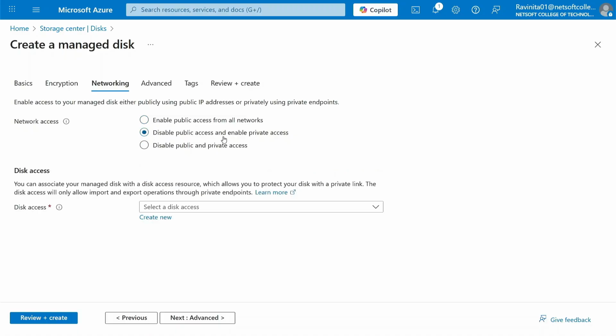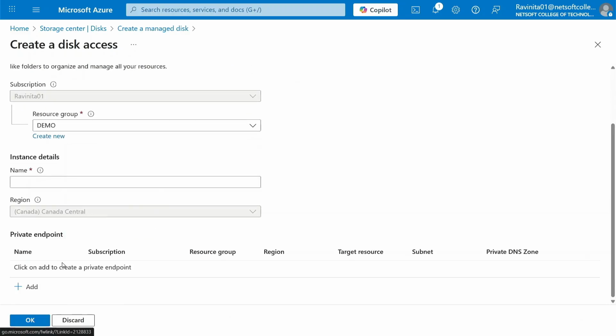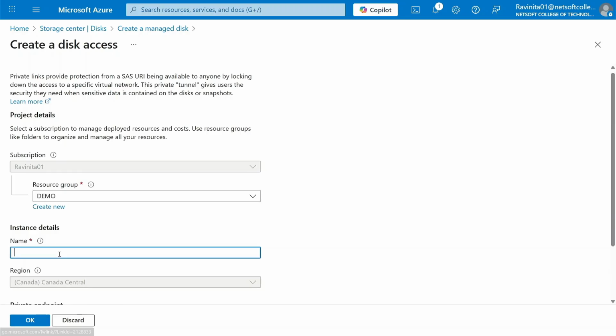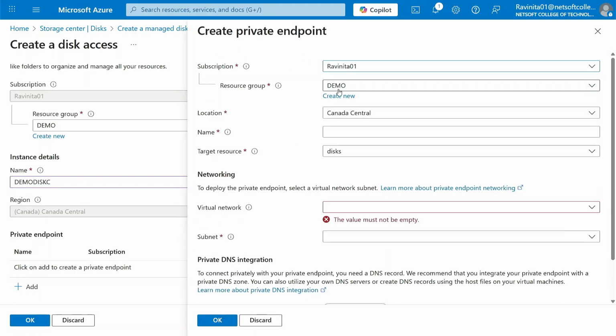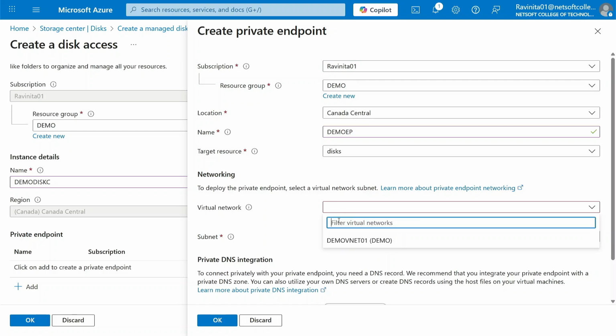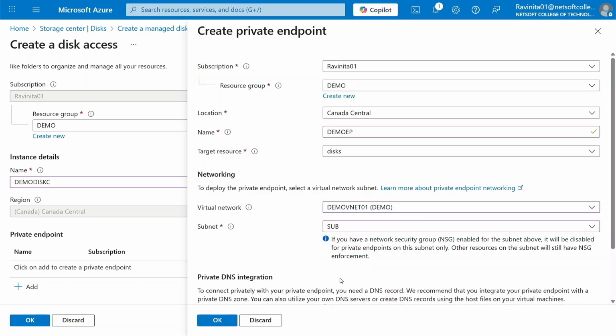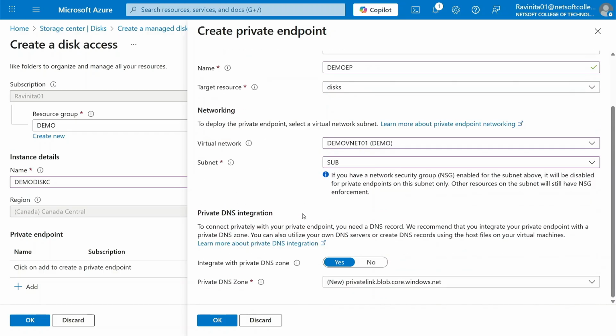Or what if you say, no, disable public access and enable private access? Well, here you can create a private connection, right? Private endpoint. So for the demo, you can say demo disk C for connection. Now here you create a private endpoint, demo endpoint. Resource is this, virtual network is this, subnet is this. All good? Click OK.